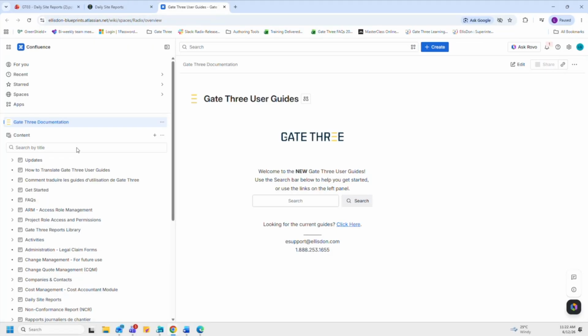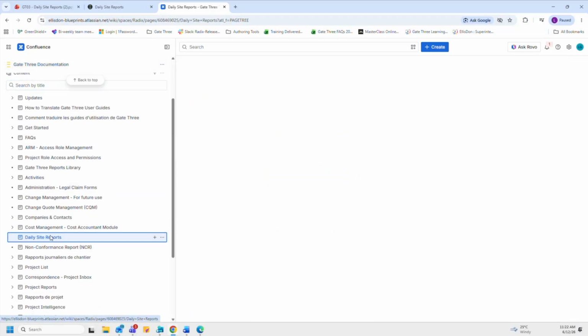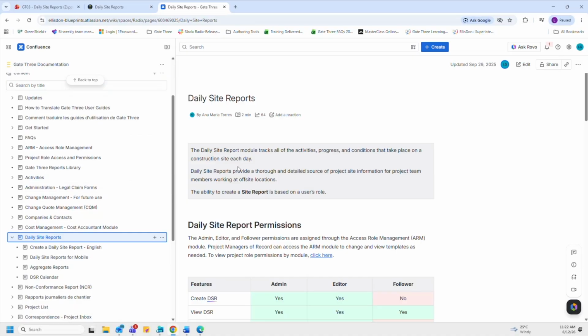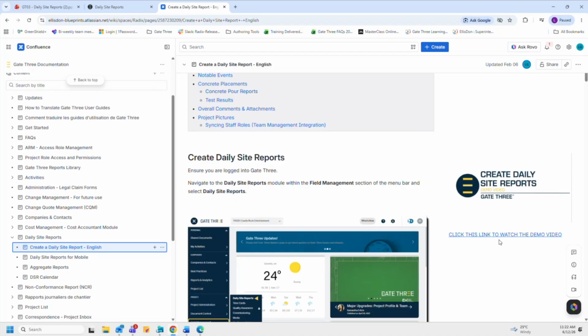And you can search for what you're looking for in the search bar, or you can scroll down to daily site reports. If you click on that, it'll give you some info about the module as well as some user permissions. This create a daily site report page essentially outlines all of the steps for how to create a daily site report, outlining the same steps we went through today. There is also a video here to view if you wish.